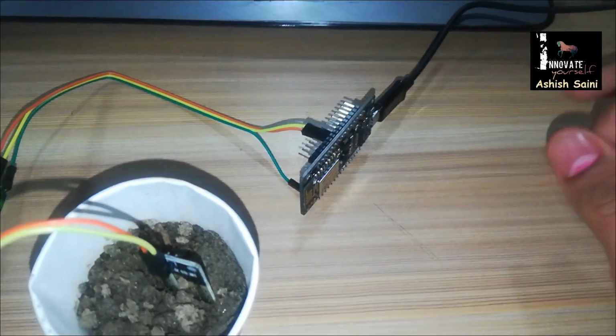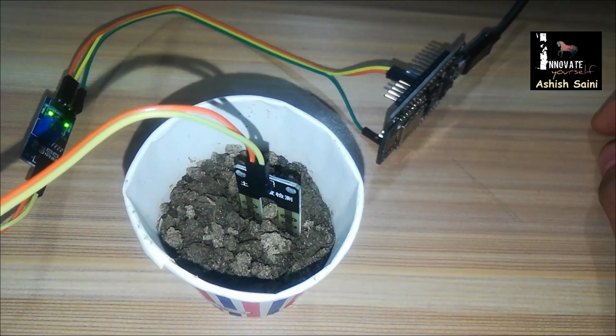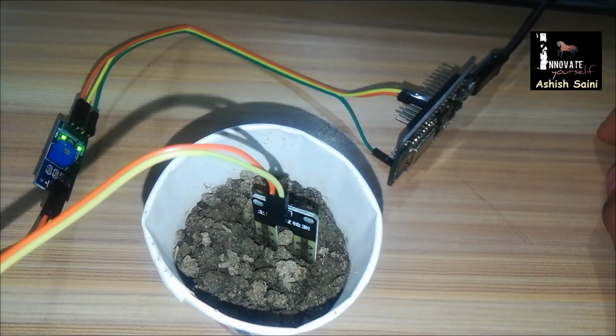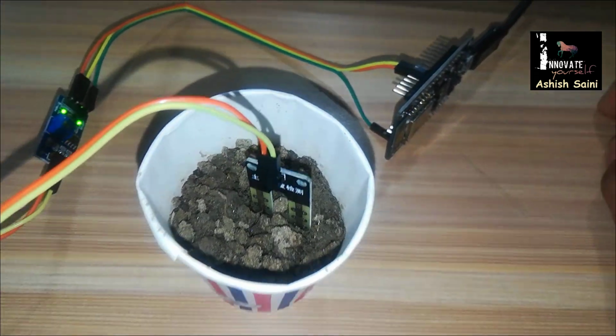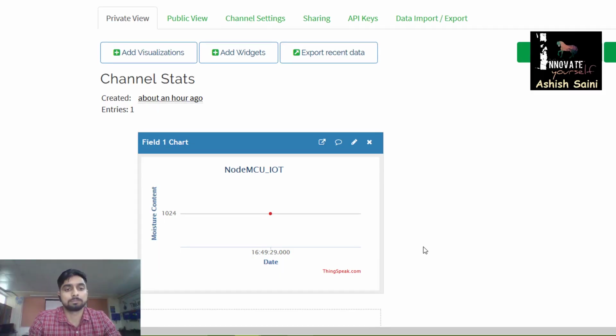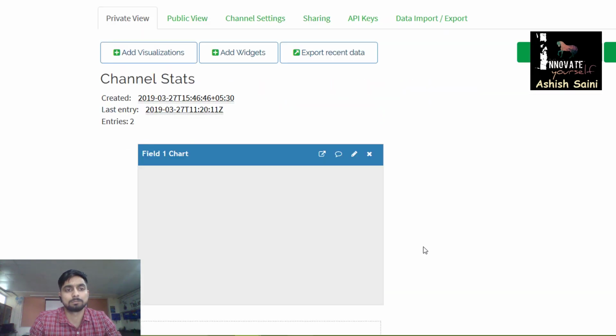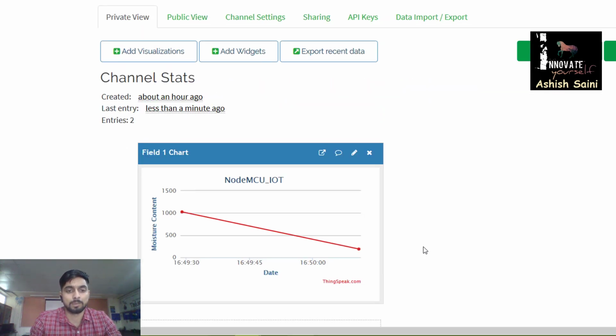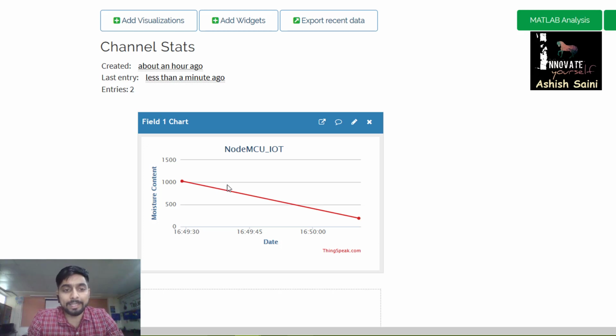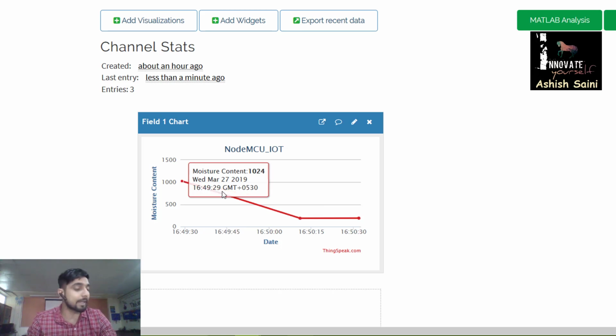So let's see the change in the value, and accordingly we'll check whether the change in the value is high or low. So here you can see you're getting a little bit change in the values from 1024 to the value 189. So there is a bit change in the value when you have just inserted the lead of the soil moisture sensor inside the sand. So this is the way how you are going to get the values.